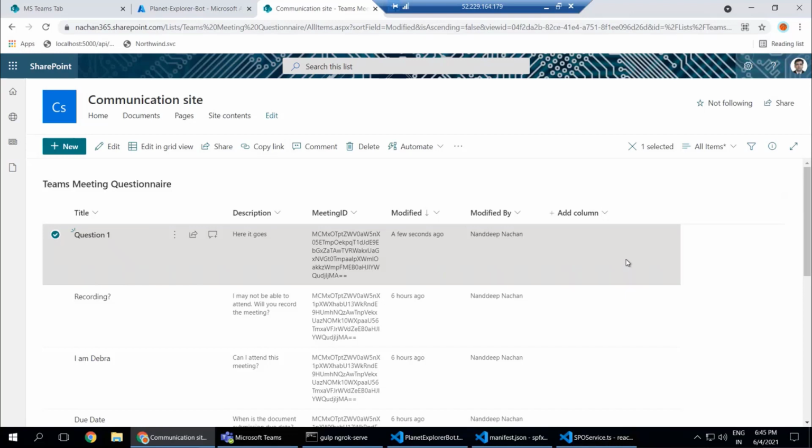Again, how do we identify that meeting? Each meeting that gets created in Microsoft Teams has a unique meeting ID. That meeting ID is a big long string, but it is unique for each meeting that happens through Microsoft Teams. So taking that unique meeting ID, we will be able to store this information in a SharePoint list as a title.